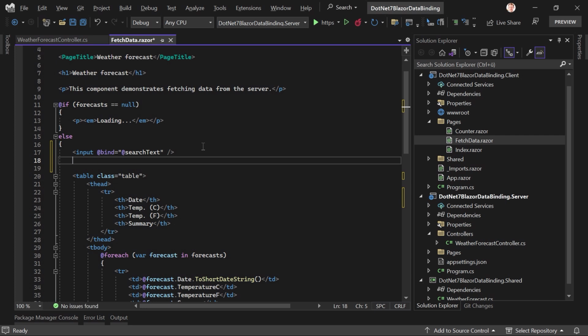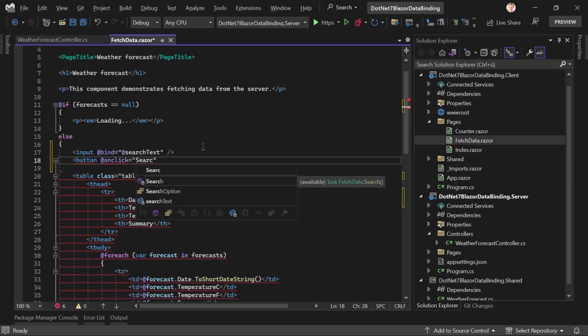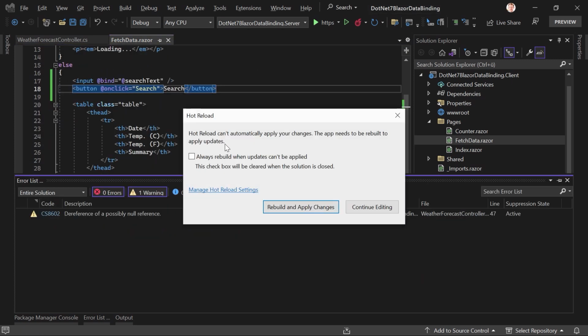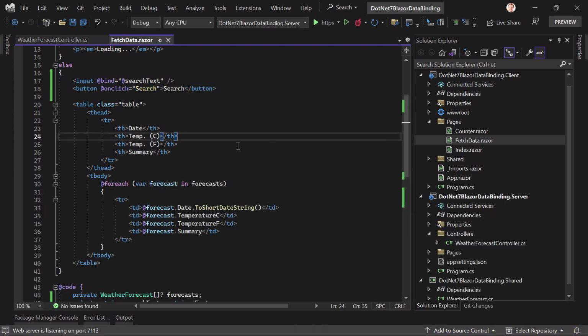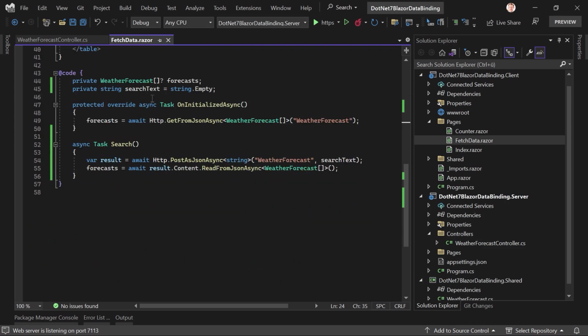And then, of course, what we can use is a button, right? So simply add a button, and on click, we just say we call our Search method, and we call this also Search, and that's it. All right. So with that, this actually already works. Yes, we want to rebuild and apply the changes. Of course, Visual Studio, we want to do that. Sweet, new hot reload.